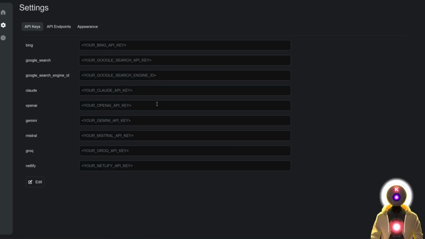Now, depending on the type of models that you want to use, you will here enter the API key corresponding to the model. But the two fields that you always need to complete are the Google search and the Google search engine ID, because otherwise without that, you won't be able to go online. But once again, it's actually really easy and really fast, and I'm gonna show you how.